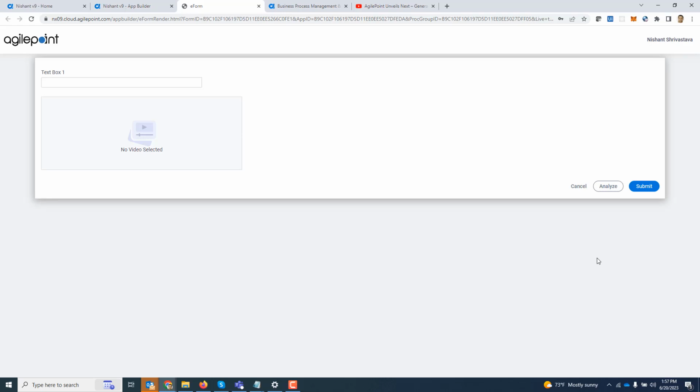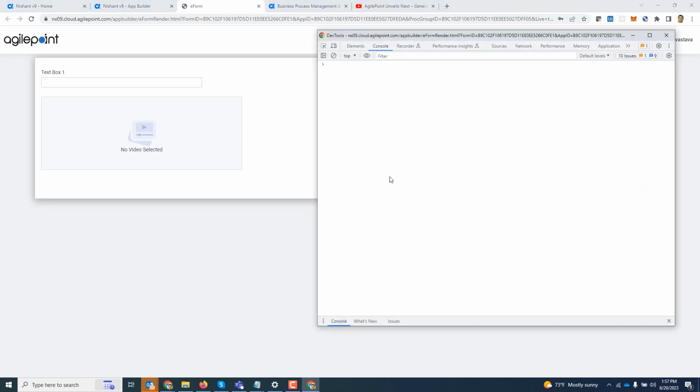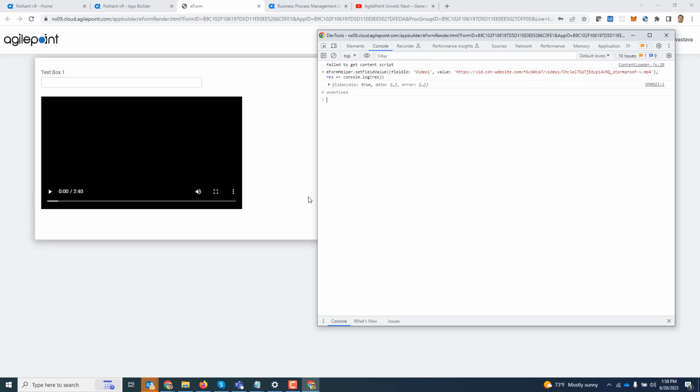I'm going to open Browser Developer Tools, paste in the JavaScript. I'm using an eForm helper method called setFieldValue, provided field ID of the source control to the internal ID of this control, which was video 1, and the value has the URL which I want to be fed to this control. Press enter. And as you can see, now the YouTube video has been pushed to this control.